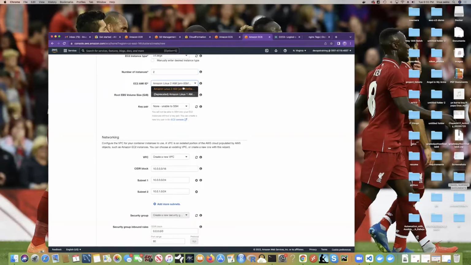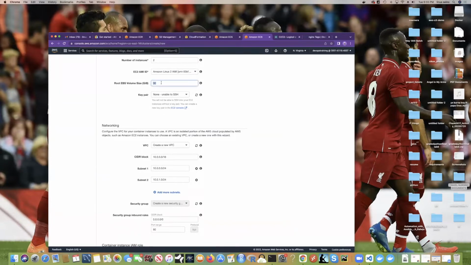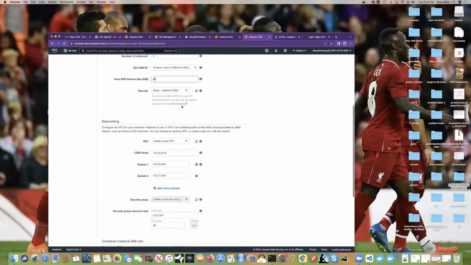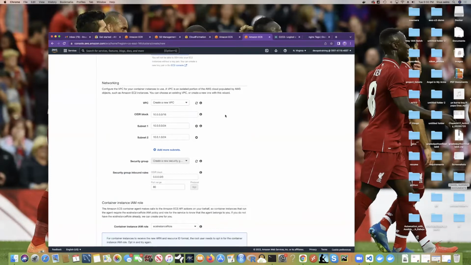And then this is your AMI, your root EBS. This is how much volume you want in your system, your EBS volumes. Your key pair, I already have a key pair. Remember a key pair from last class? And then it comes to your VPC configuration, right? It is going to create a VPC for me.